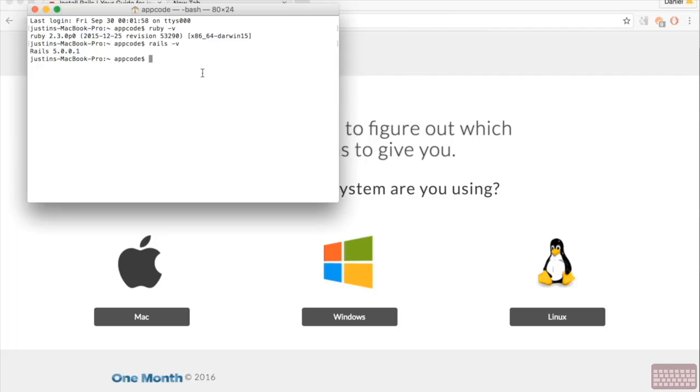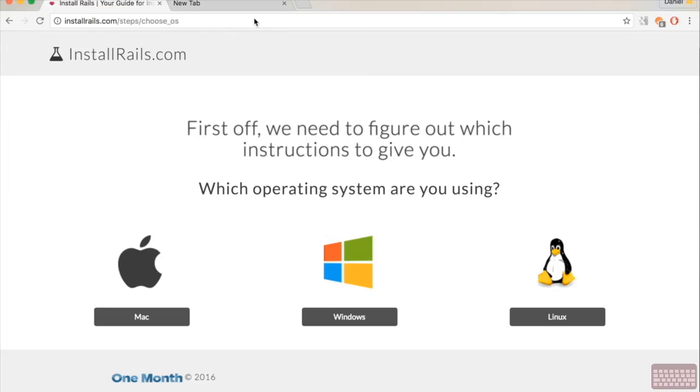I also need to check what version of Git I have installed. Type git --version. Git should be version 1.7.10 or higher. If you need to install Git, Rails, or Ruby, please go back to installrails.com. If you have Git, Rails, and Ruby installed, then you are ready to create a Rails app.